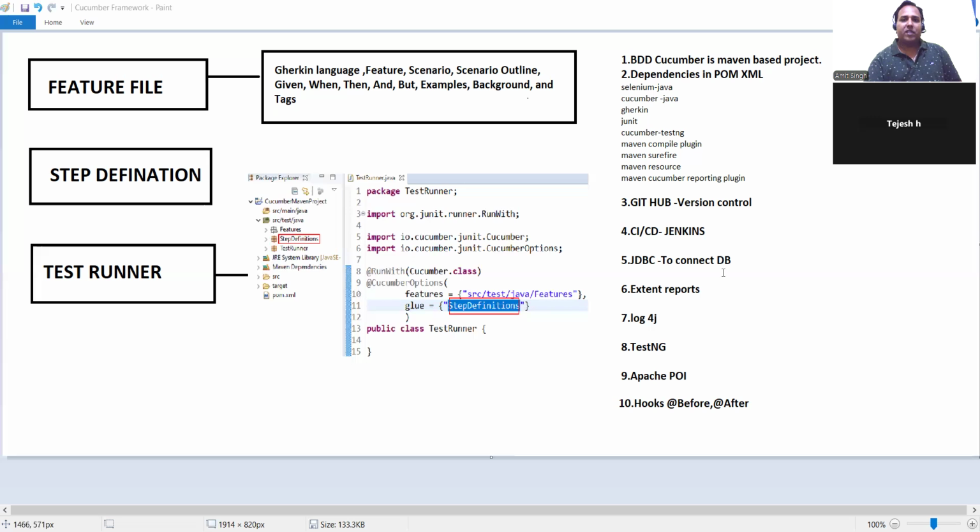Again, to work with the database, we can connect with JDBC, where connection equals DriverManager dot getConnection, where we provide the database URL, username, and password. For reporting, we will be using Extent Report, and to capture the logs, we'll be using log4j. We are using TestNG as a unit framework, which has many advantages. It has the Test annotation, and we can do parameterization or parallel execution through TestNG.